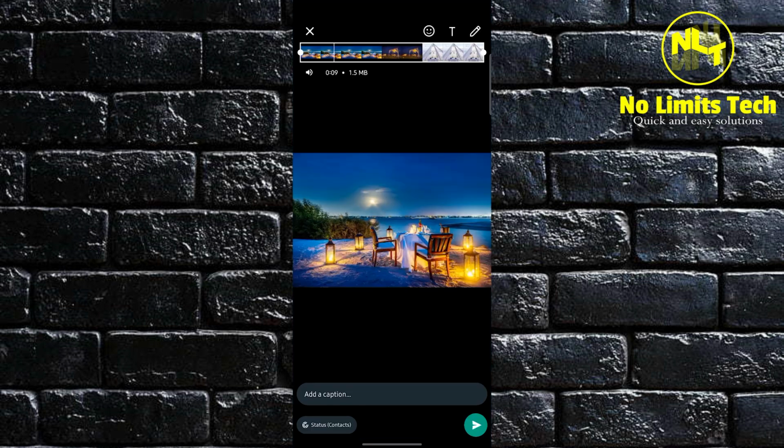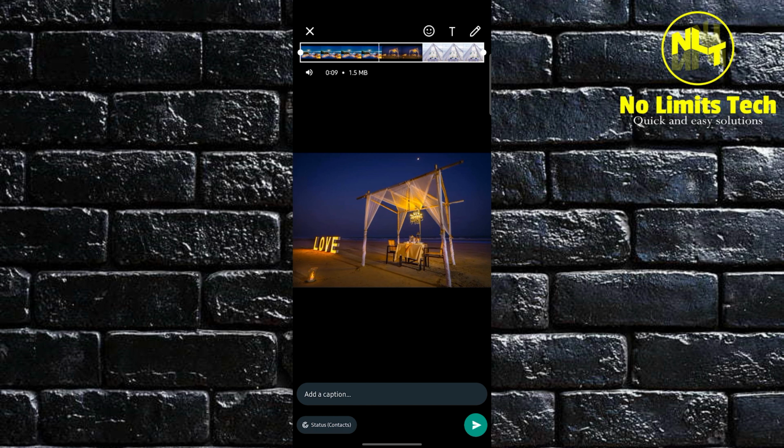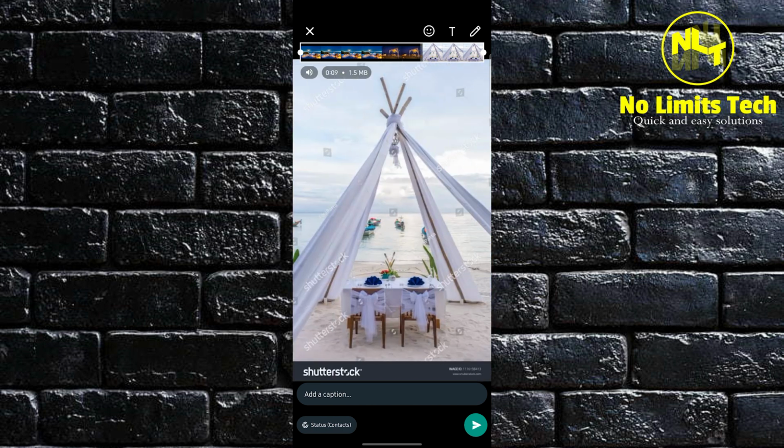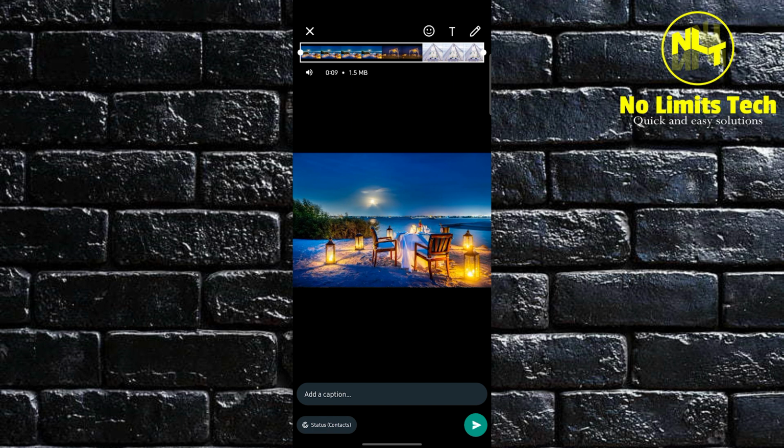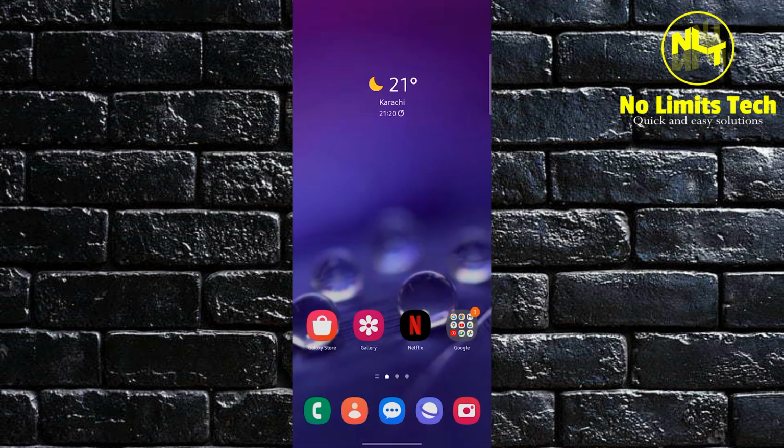Now the next step is to tap on My Status. And then in here, all you need to do is choose which part of the status you want it to be part of. Then click the next arrow.